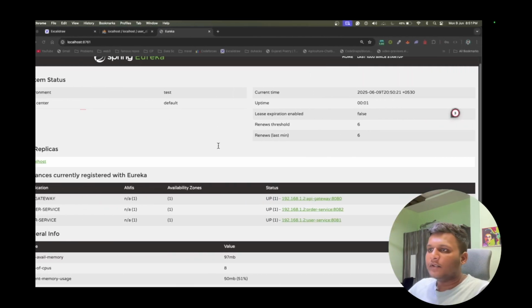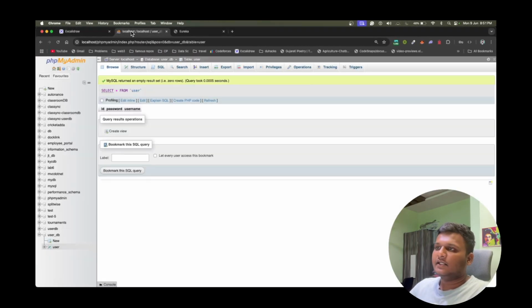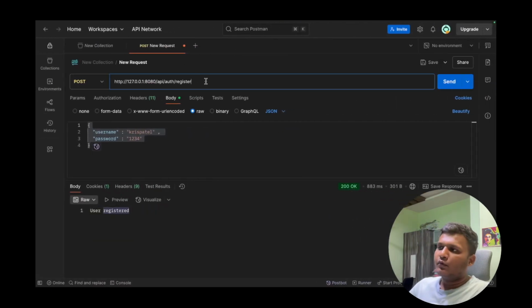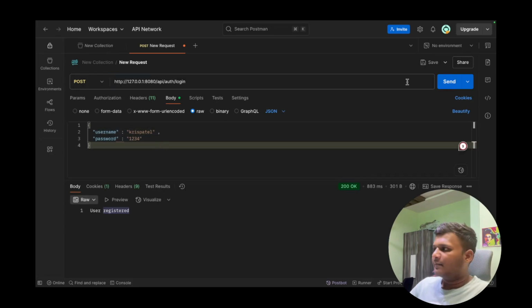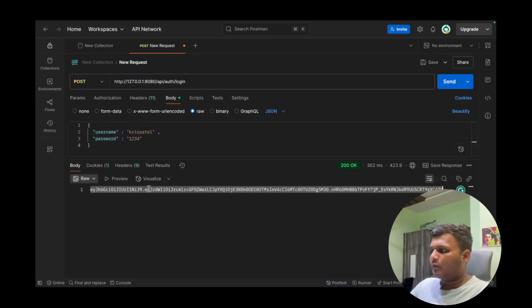So now, let me just zoom again, and yeah, I have sent this request and user is registered now, right? So let me check in the DB whether user is registered or not. So I have added user with the name of Krish Patel and the password is encrypted, right? Okay, so now let me log in again with the same username and password, and I should be able to get JWT token, right? So yeah, now you can see the JWT token that I have got.